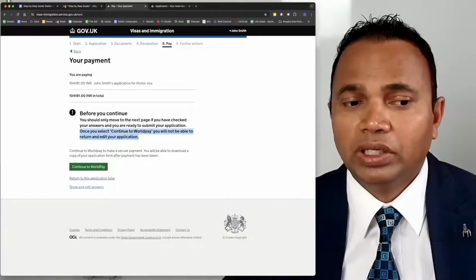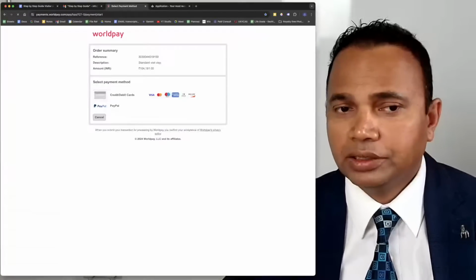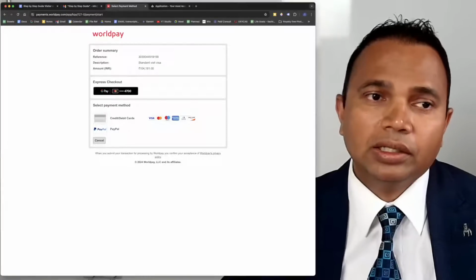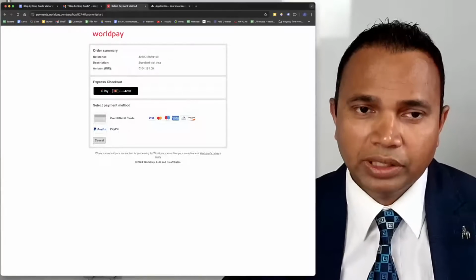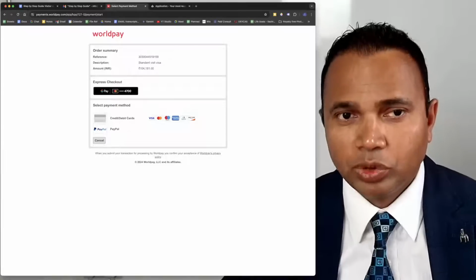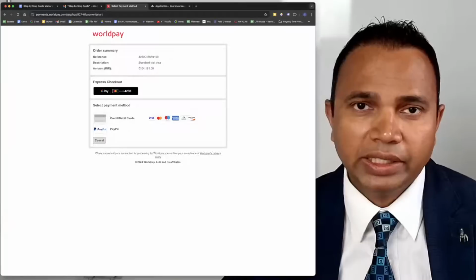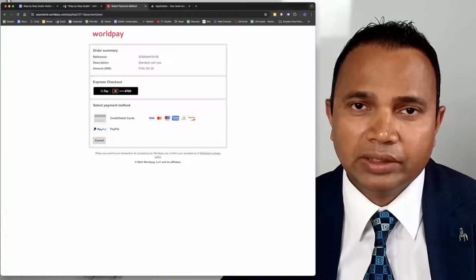So this is how you fill up the application form. You continue to WorldPay, make the payments, and that's it. Then the application is submitted. You'll get a confirmation email that the application is submitted. After that, on this portal only, you will get the option of booking your biometric appointment. You click on the green tab, download your checklist and your application.